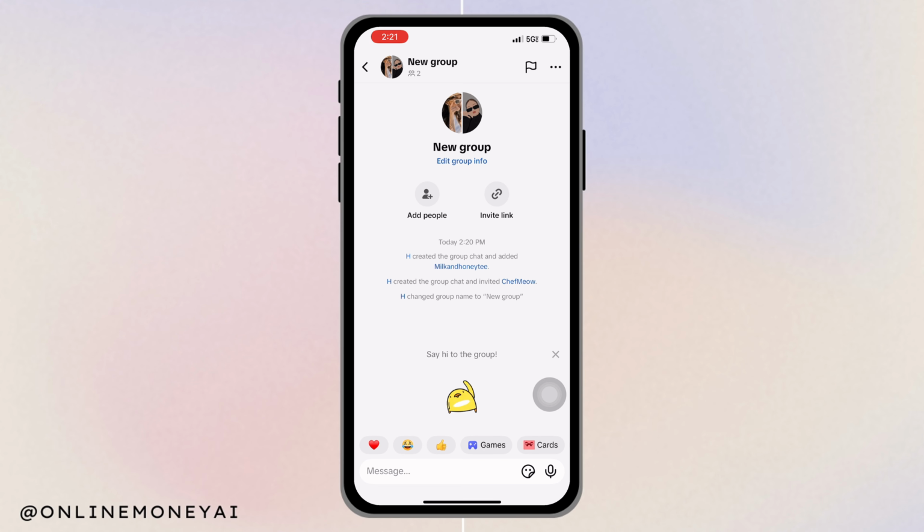You can also invite more friends using an invite link or QR code. And that's it. That's how you create a group chat in TikTok with friends.